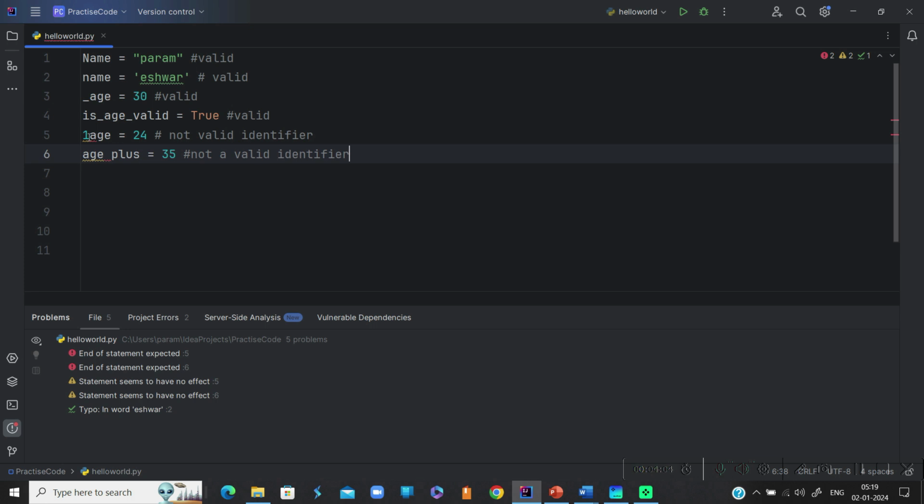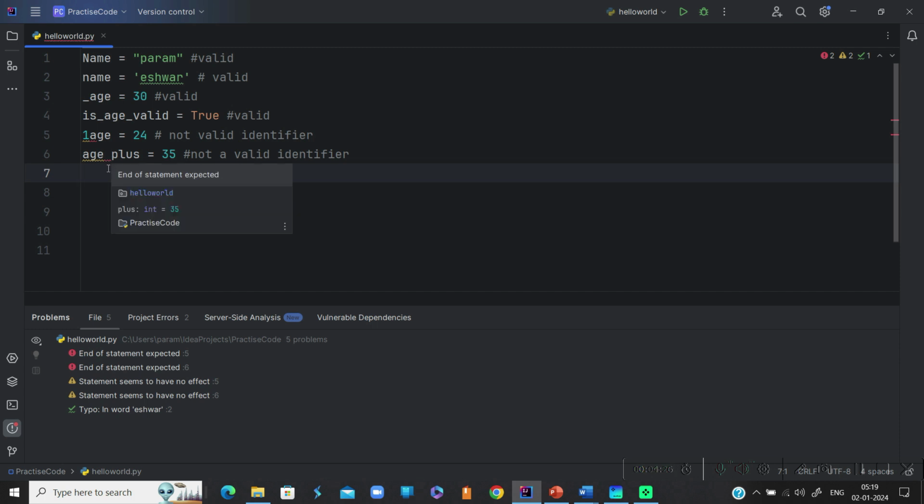In 1age, in the fifth line, you can identify that an identifier must not start with a number. 1age starts with a number, so it is not a valid identifier. Age plus, with a space in between age and plus, is also not a valid identifier. So I think you understood.